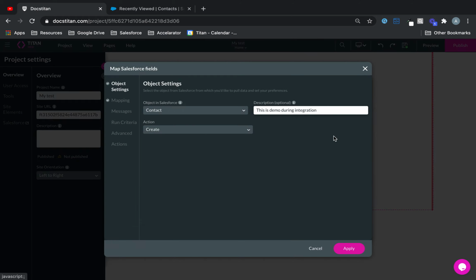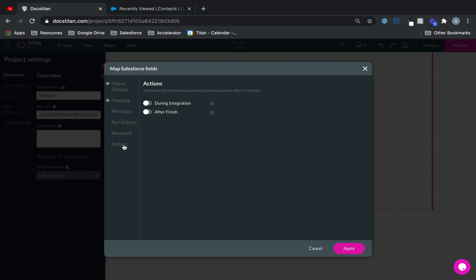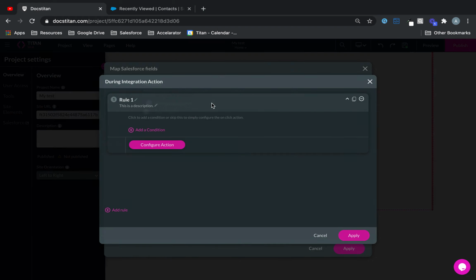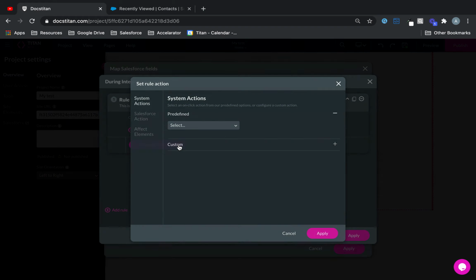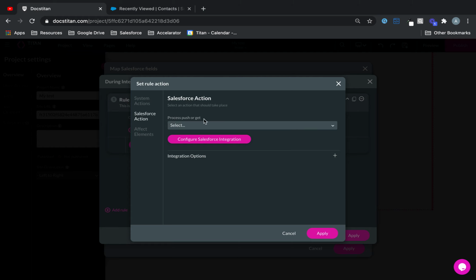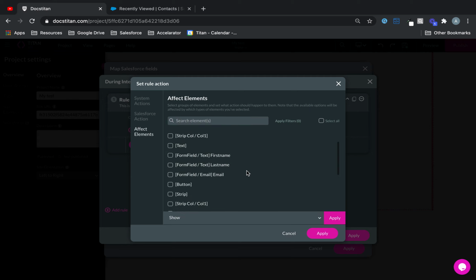Let's access our action. And if you go to actions here, you've got something called during integration. So when contact is being created, what do you want to do? Well, you flick it on, click on the gear icon, and just like any action or condition you can set up in Titan Web, it's the same premise. You can set up system actions. You can show them a message or post message, execute JavaScript. You can do tons. You can run another Salesforce action in conjunction if you want. You can affect different elements. In fact, this is what I'll do right now.